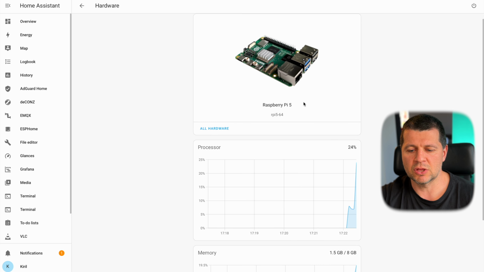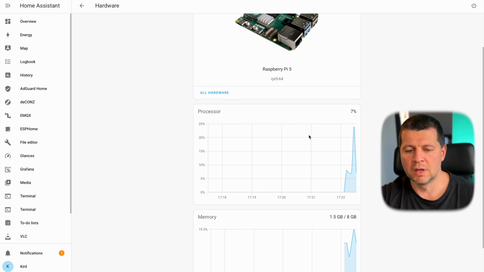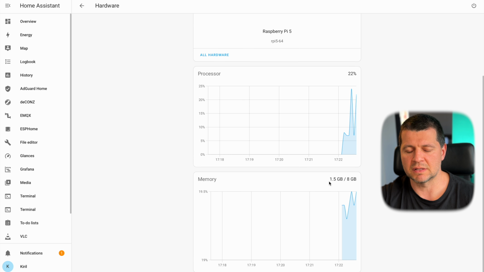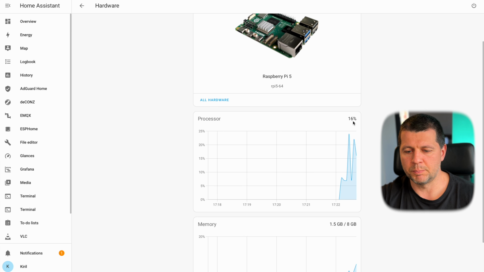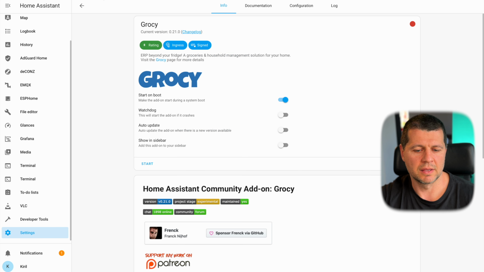And on this page, I'll check my CPU and memory usage. Currently, the processor is around 5 to 7%, and the memory is at around 1.5 out of 8. We have some peaks here to 20 or 16%, but these peaks are temporary. Let's see what happened here.